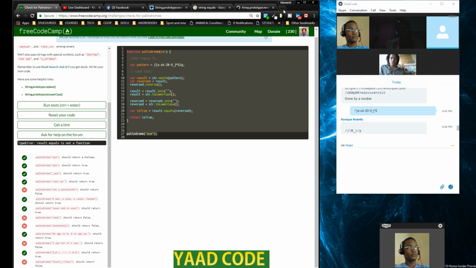Wait, can we split an array? This is not an array. Can we split an array? Or can strings? Oh, you know what I just realized? I should set output to false. Var output equals false. Return output.